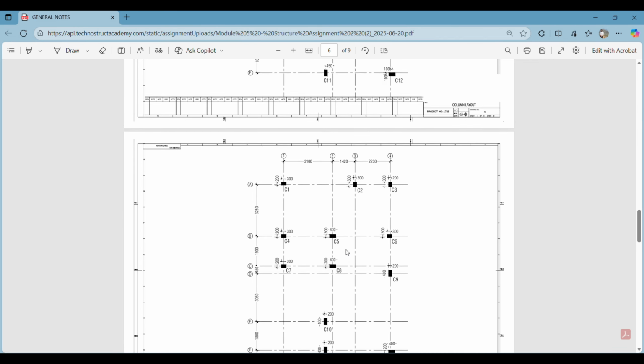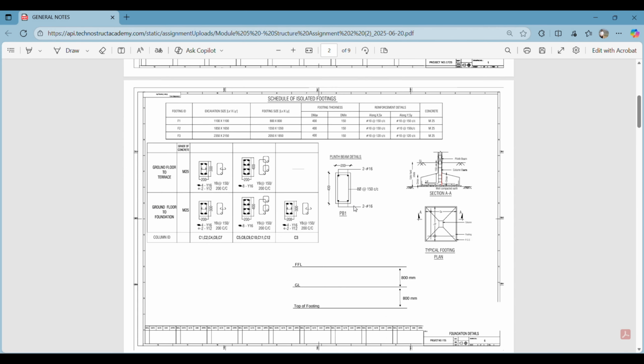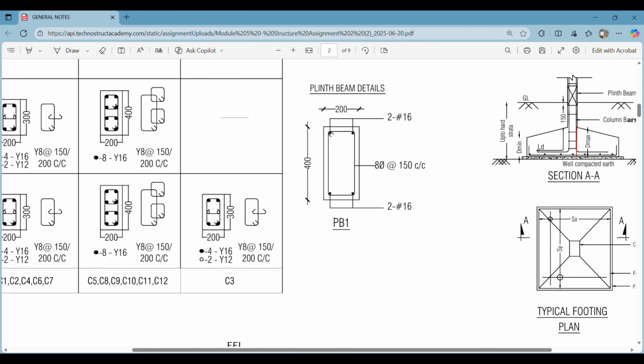We have to make this plinth beam here. Can you see we have some plinth beams denoted as PB? We can see the details of those particular plinth beams here. It is denoted here as PB1. There is some typo here. The dimension of this particular plinth beam is 400 cross 200 cross 400.